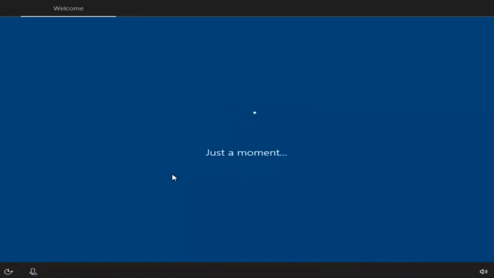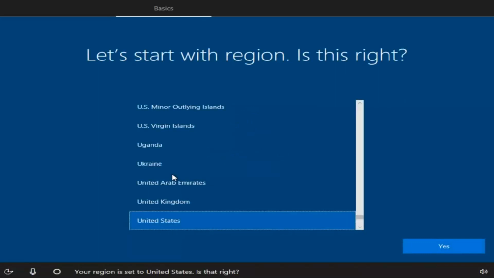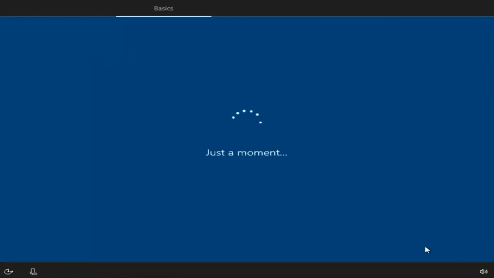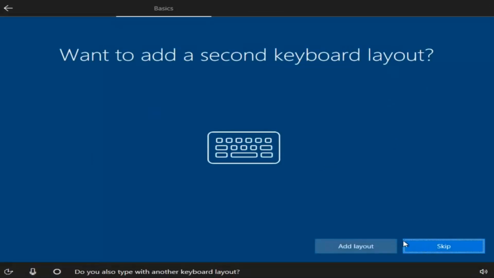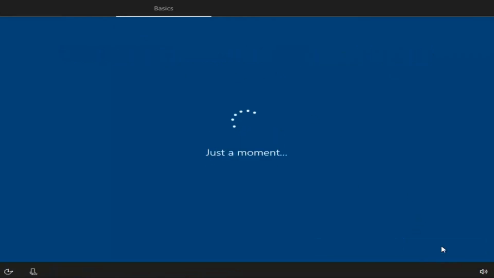So again, just want to be patient here. And it's going to ask you where your region is, where you're located. Once you've selected your region, you want to select yes. You want to select the right keyboard layout. Scroll through using the scroller right here. Select yes. If you don't want to add a second keyboard layout, just select the skip option.